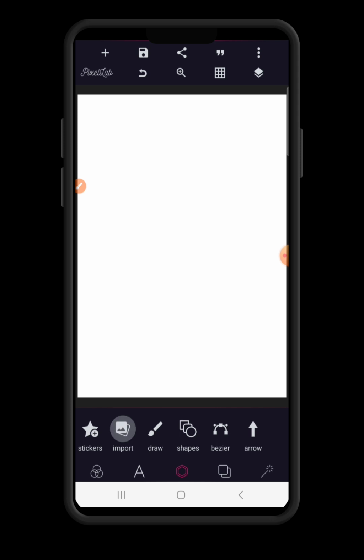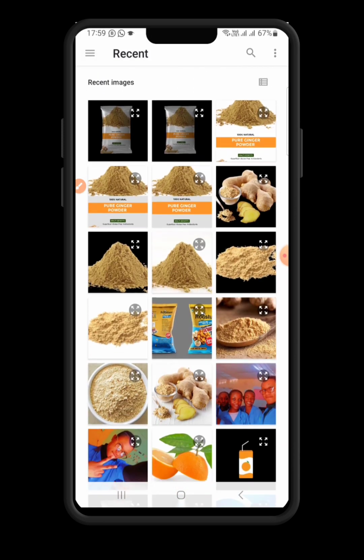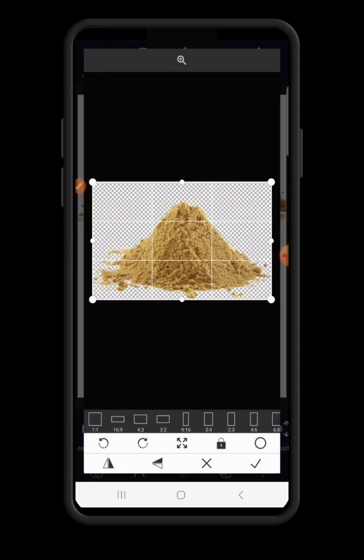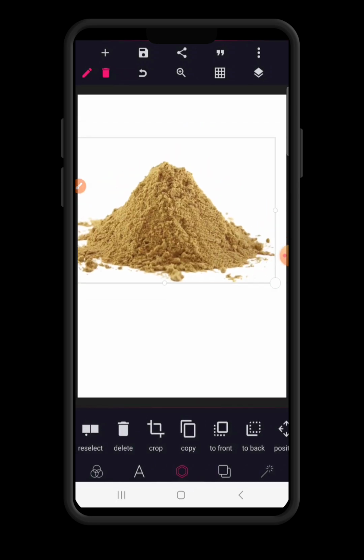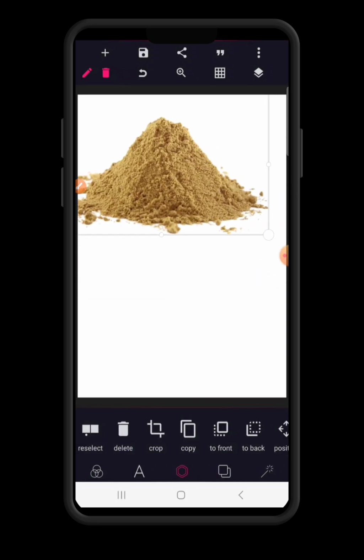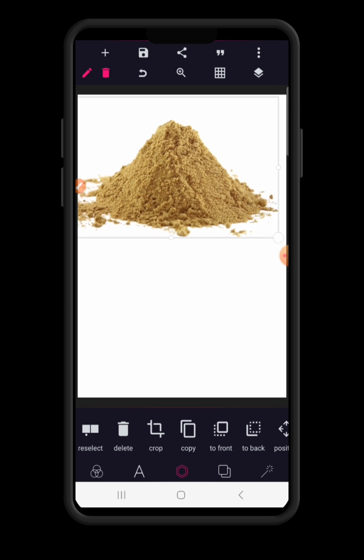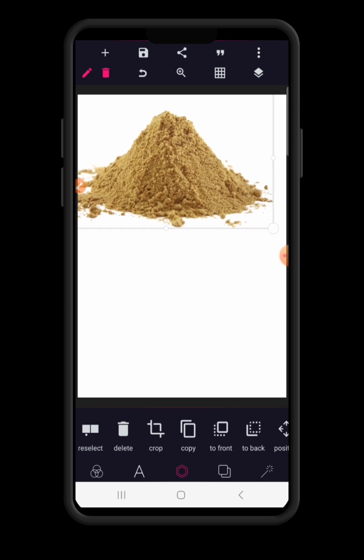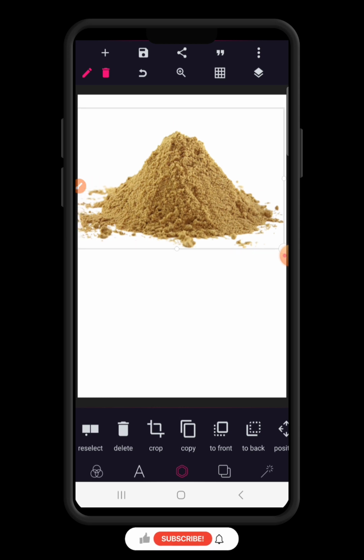Next, I'm going to import a ginger powder. So I have this heap image of ginger powder. Don't worry about this. I'm going to leave the link to get these resources in the description below. Kindly check it to grab the resources.